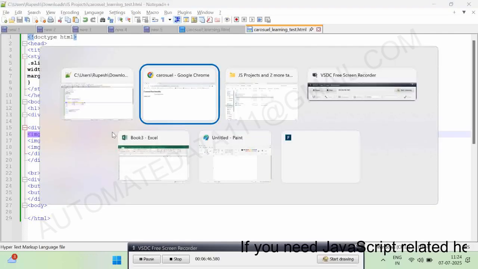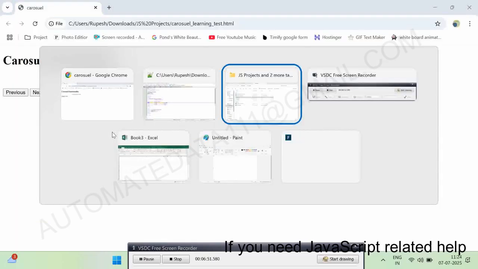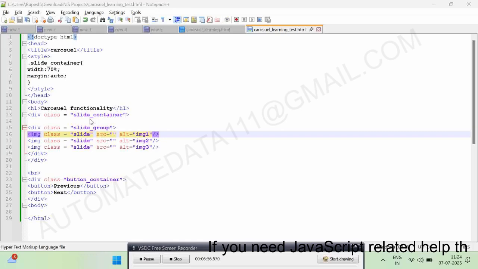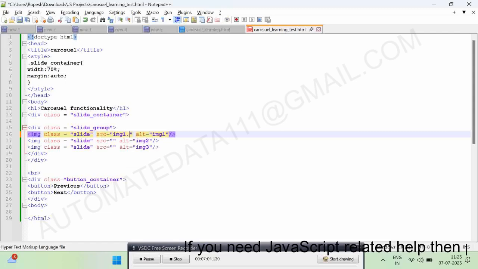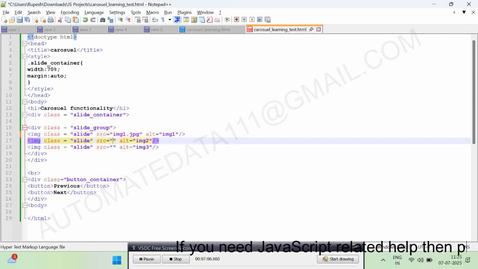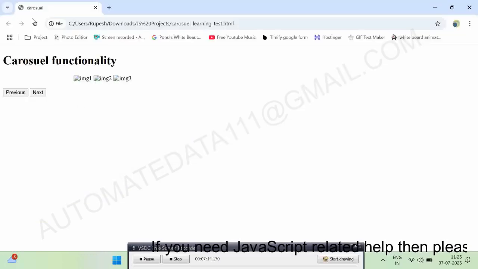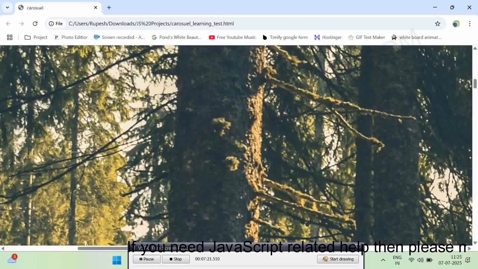Let's add our photos here. My photos are in this same folder location, so I can directly put the photo name, image 1.jpg. In the same way I will copy it for 2 and 3. Now if I refresh, the photo is coming this way.